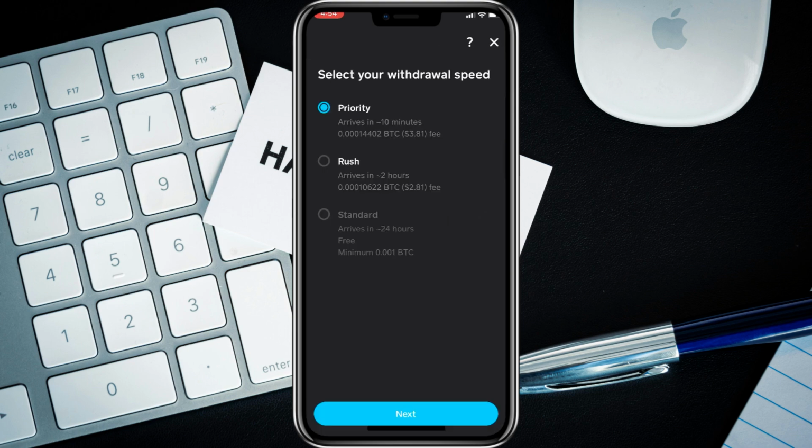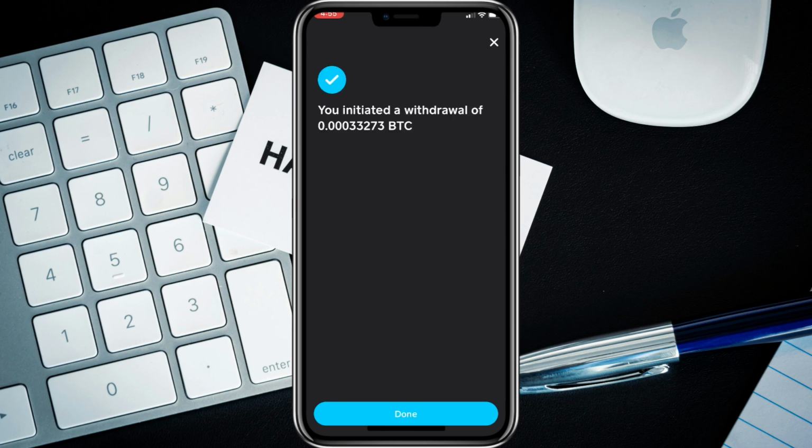Now, Cash App will ask you to choose how fast you want the Bitcoin transfer to be processed. Faster options usually cost a bit more in network fees, while slower options may take more time to confirm. Select the option that works best for you, then tap Next. You'll see a final confirmation screen showing the Bitcoin amount and the destination wallet address. Review everything one last time, then tap Done to complete the transaction.